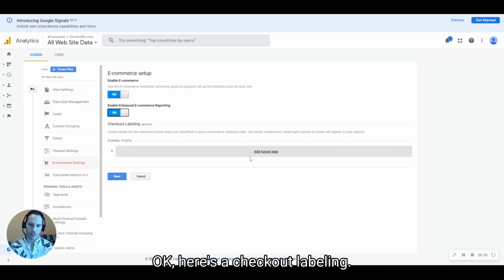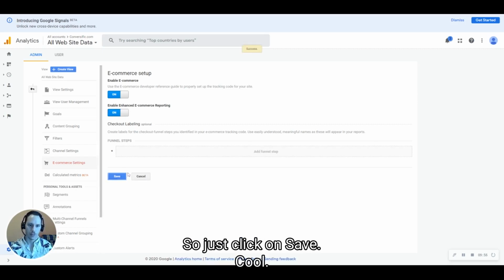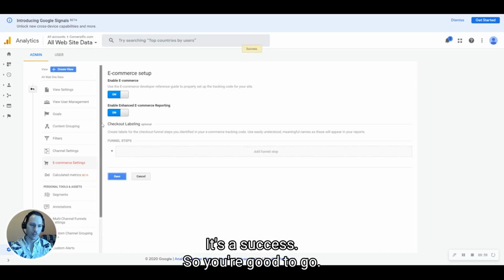Okay, here's the checkout labeling. You can just ignore it really. It's not important anymore. So just click on save. Cool, it says success, so we are good to go.